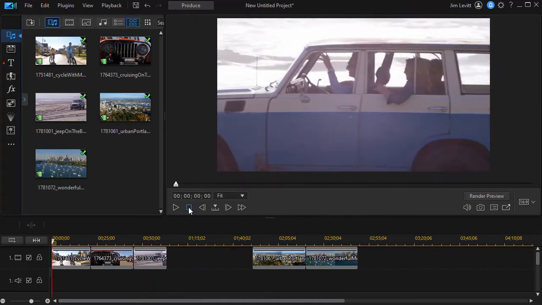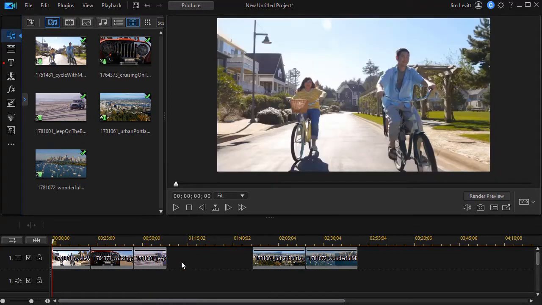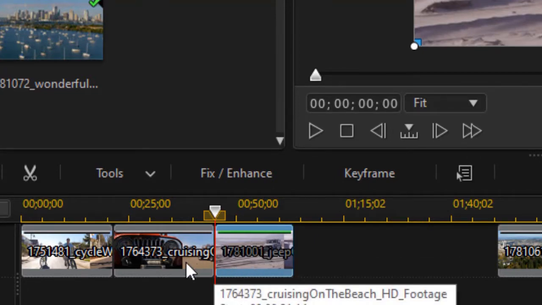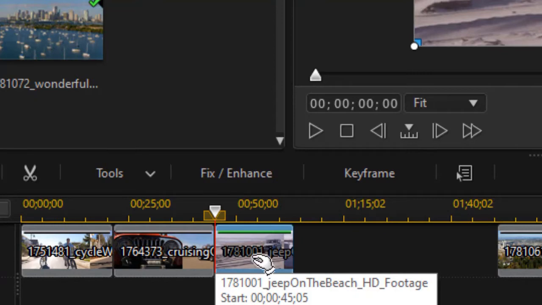The first method we're going to look at is called color match. Now to use color match, you have one of two options. You can take the clip that you would like to change and modify. Let's take this Jeep on the beach on this rather foggy morning or evening, and modify that to look a little bit more like the other Jeep picture color-wise.